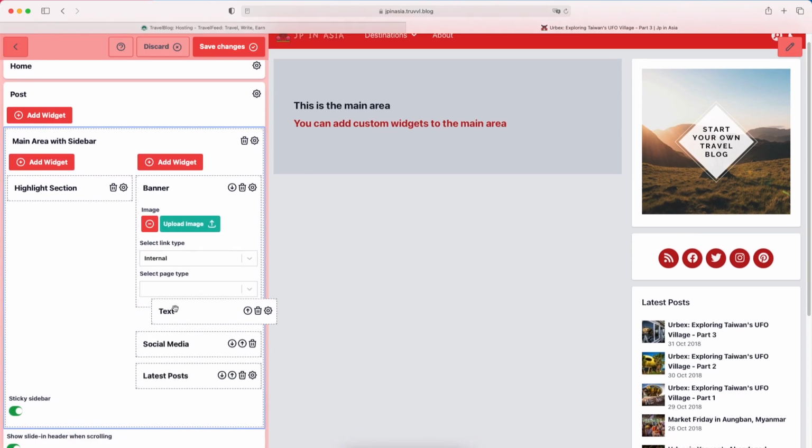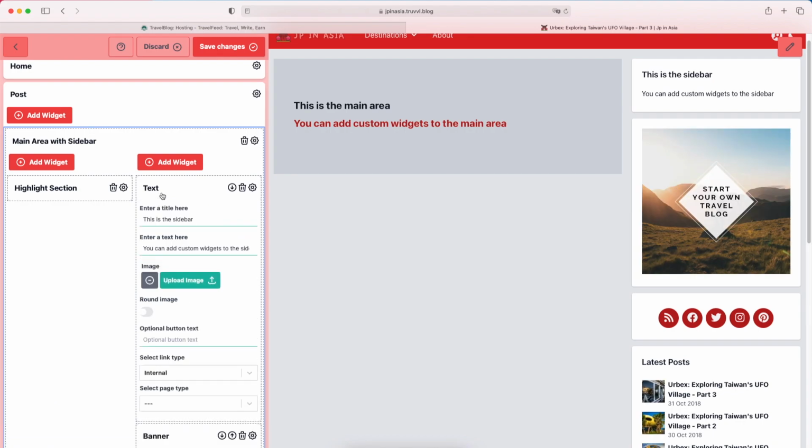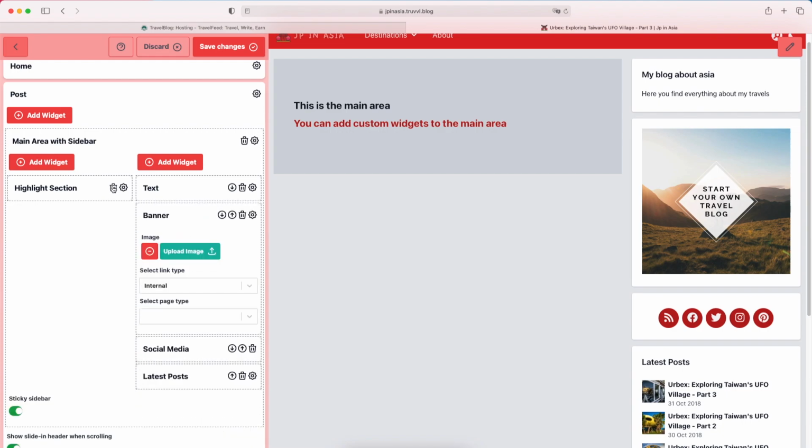So I want to have this text here on top. And of course I want to replace the example text with, yeah, my blog about Asia. Here you find everything about my travels. I could also upload an image here. I'm not going to do that now because I want to show you the main section.